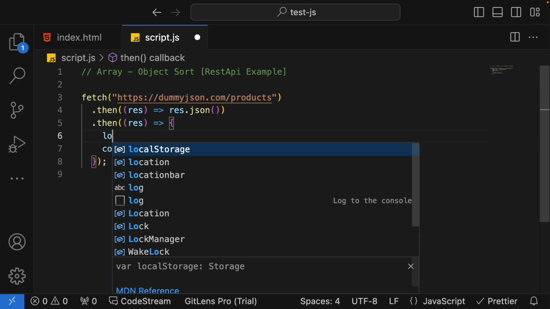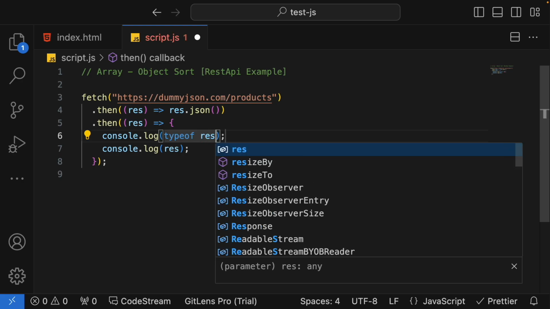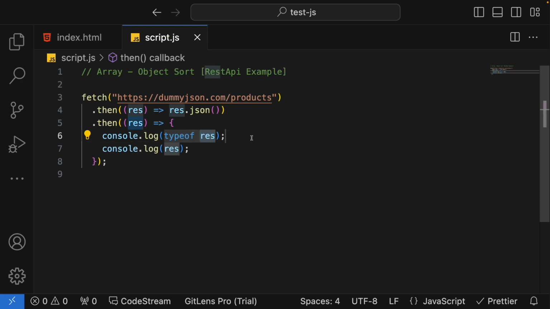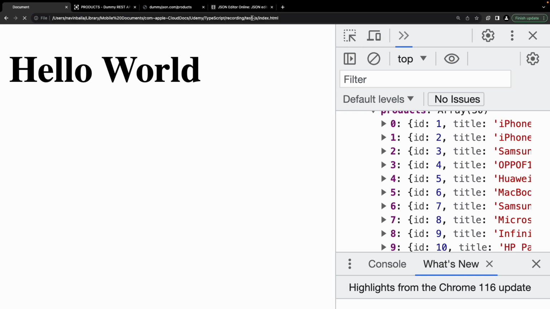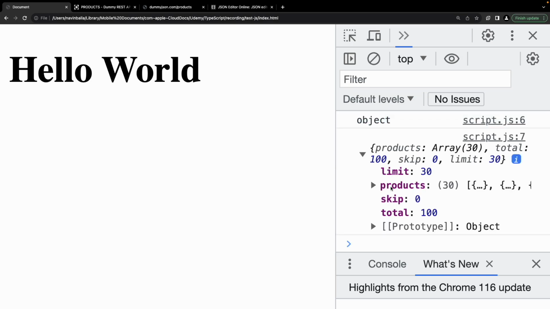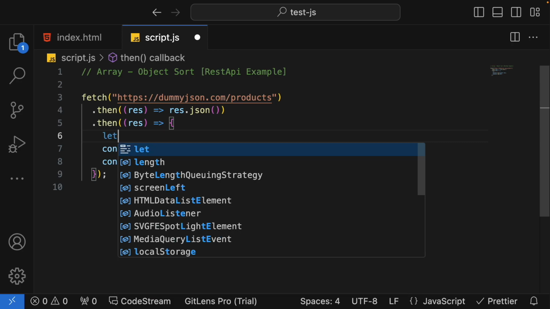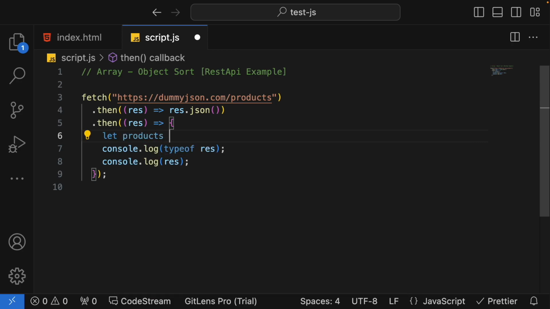Now here, I want to confirm the data type for this response. So this will be an object. Let's confirm. It's an object. That's perfect. And out of this object, I'll be needing this array called products. So what I'll do here is say let products equal response dot products.